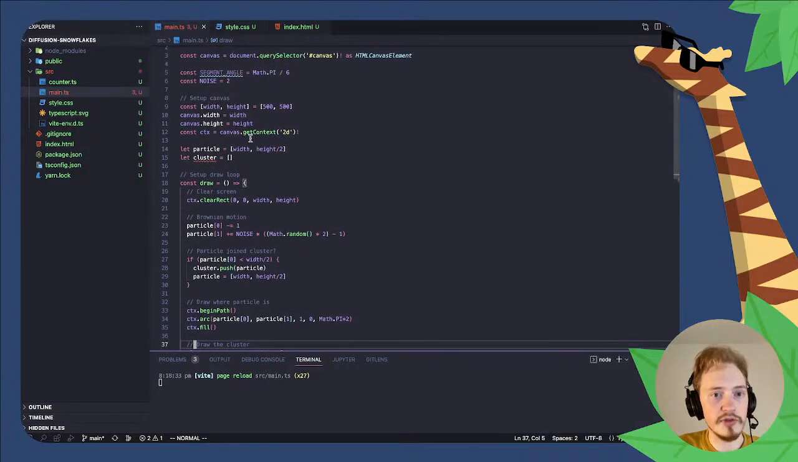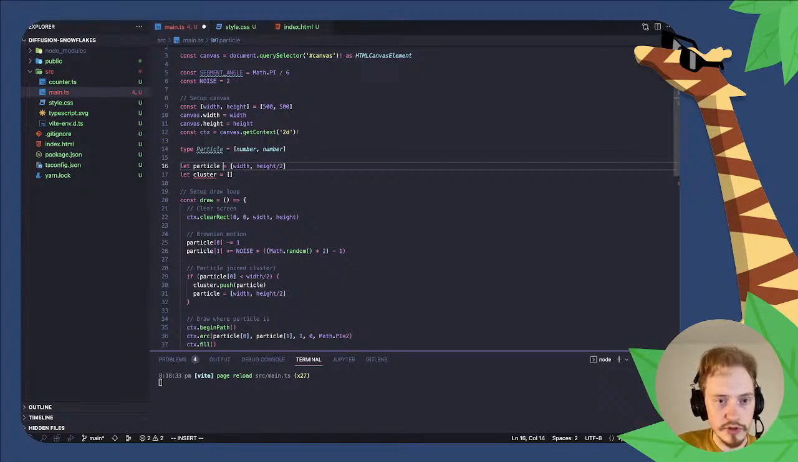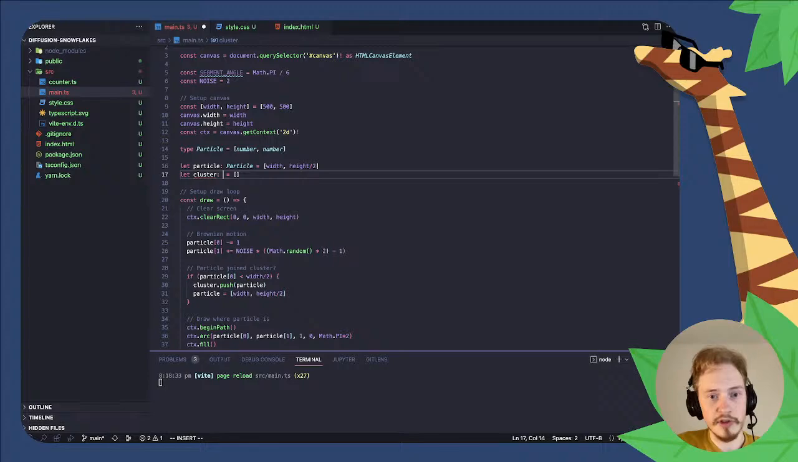Variable cluster, yeah, I knew it would do this. So we'll say that a particle is a pair of a number and a number, and we'll describe this. So say this particle is a particle. This cluster is just a list of particles. Cool.